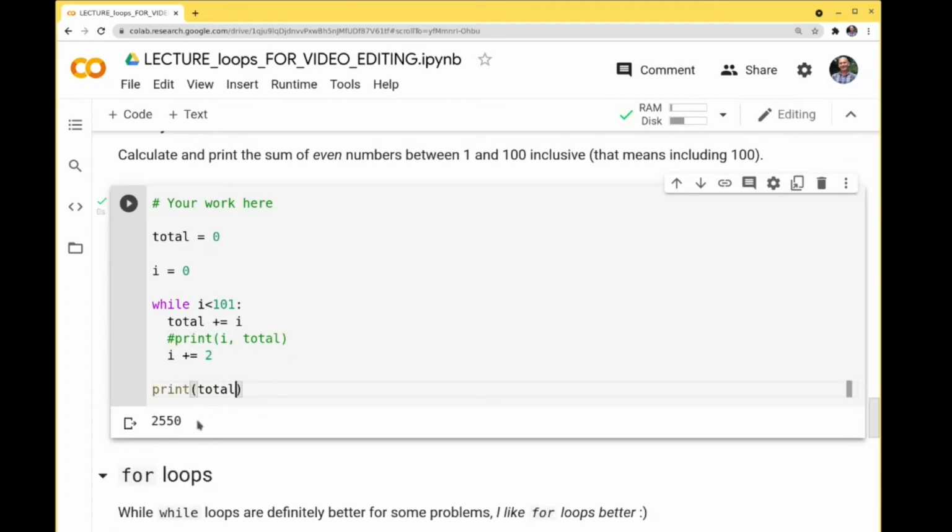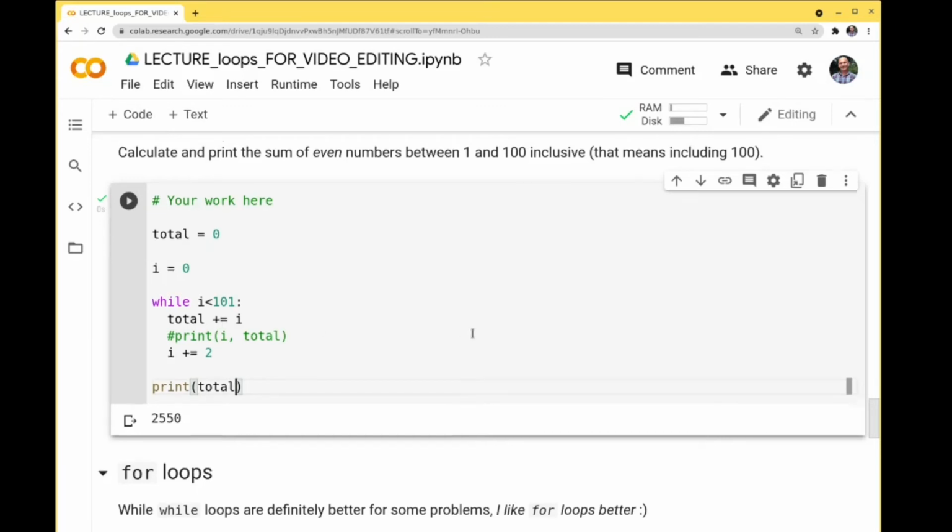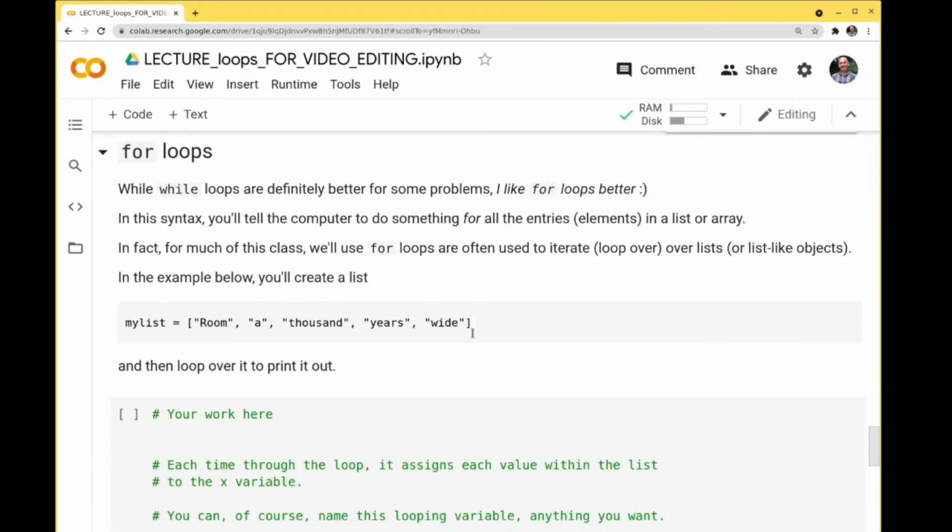I get a 2550, which is about half of what we had before, except we actually get the 100 at the end instead of just if we were to do odd numbers. Okay, let's get into for loops, because I use these all the time.